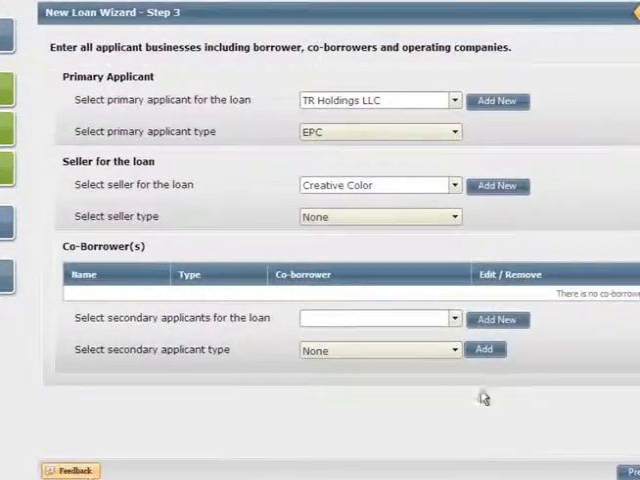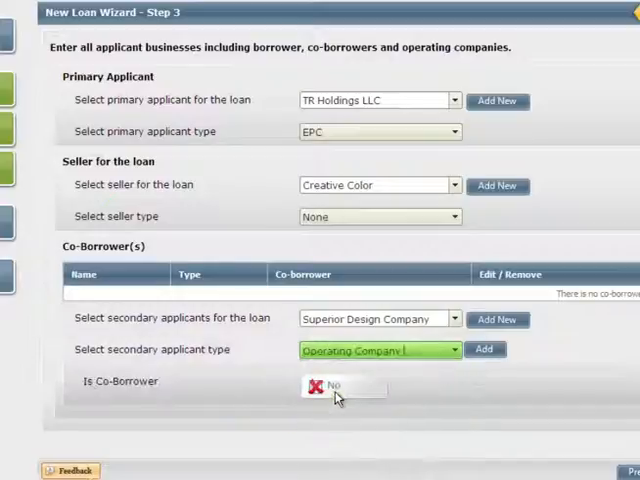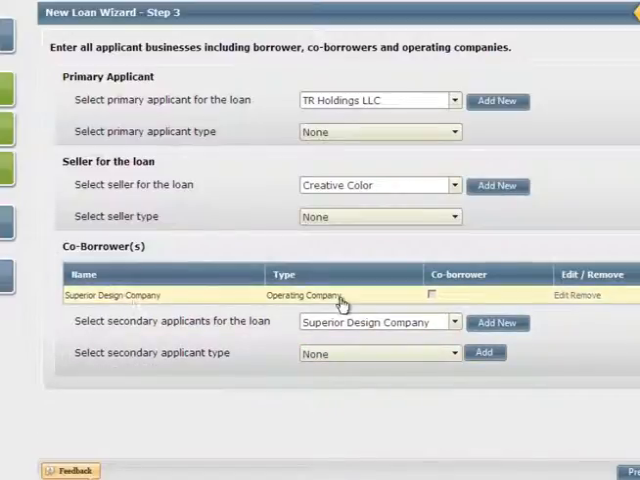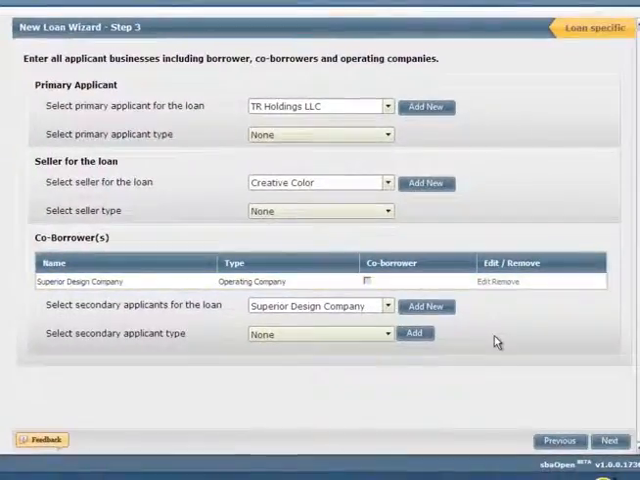We'll also need to select the applicant type, which is an operating company, and then we would choose whether or not this is going to be a co-borrower. In this case, we're going to leave that as no. Because there could be more than one operating company, you need to click on the Add button to add the operating company to the matrix. This adds it to the loan.